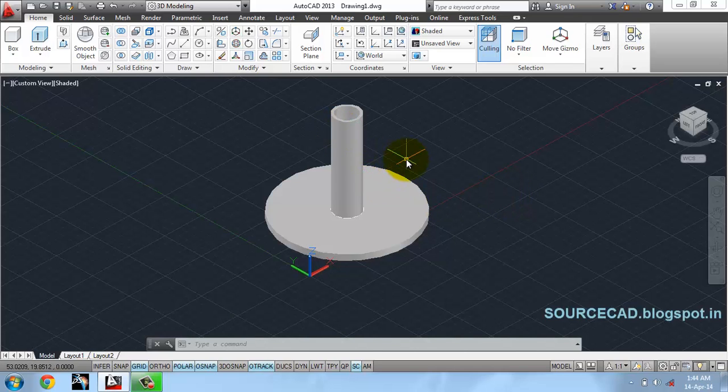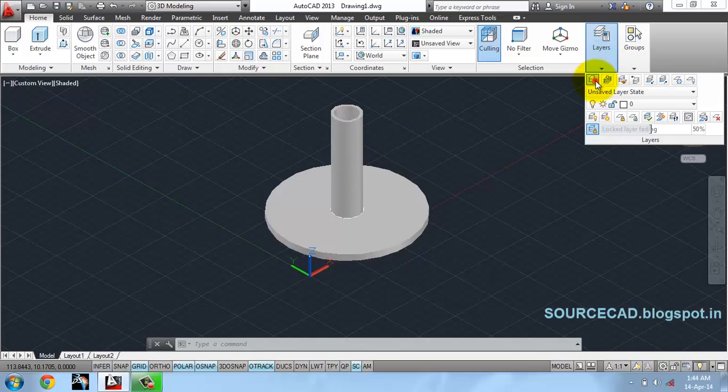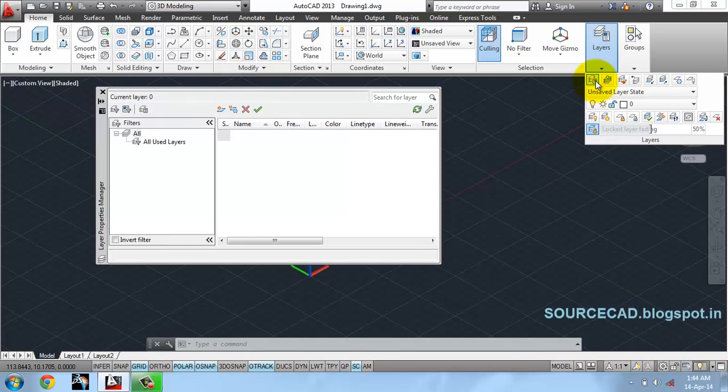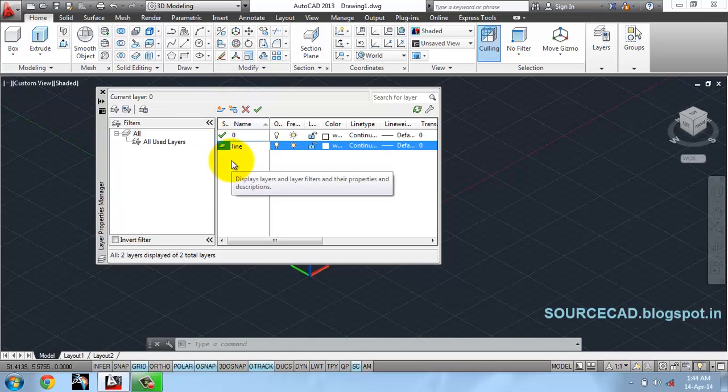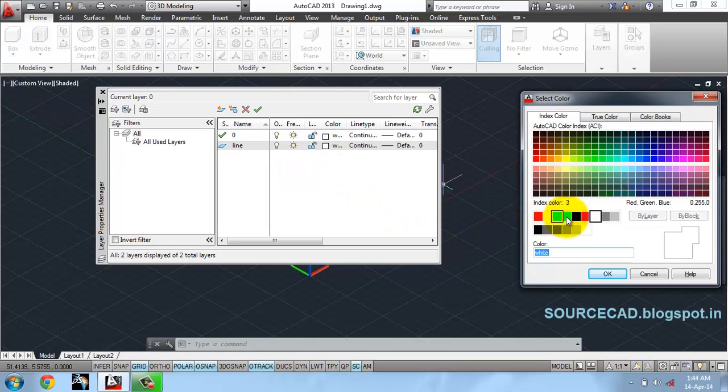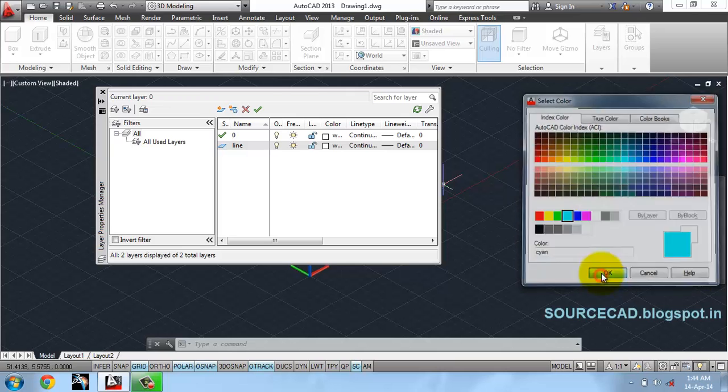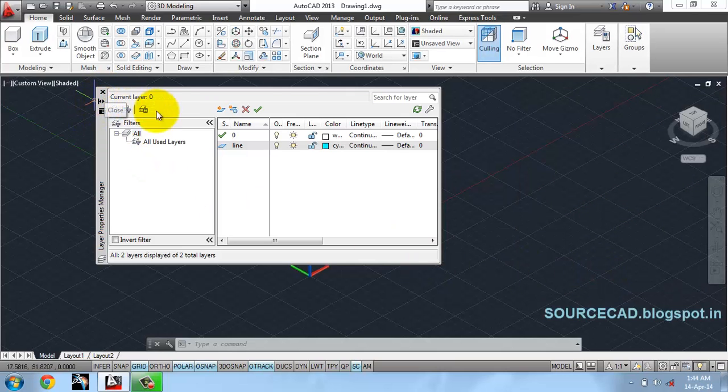After making this feature, I will make a simple line along this curve. But before making that, I will create a new layer. A new layer and name it line. Color this layer if you like. And make this layer active.